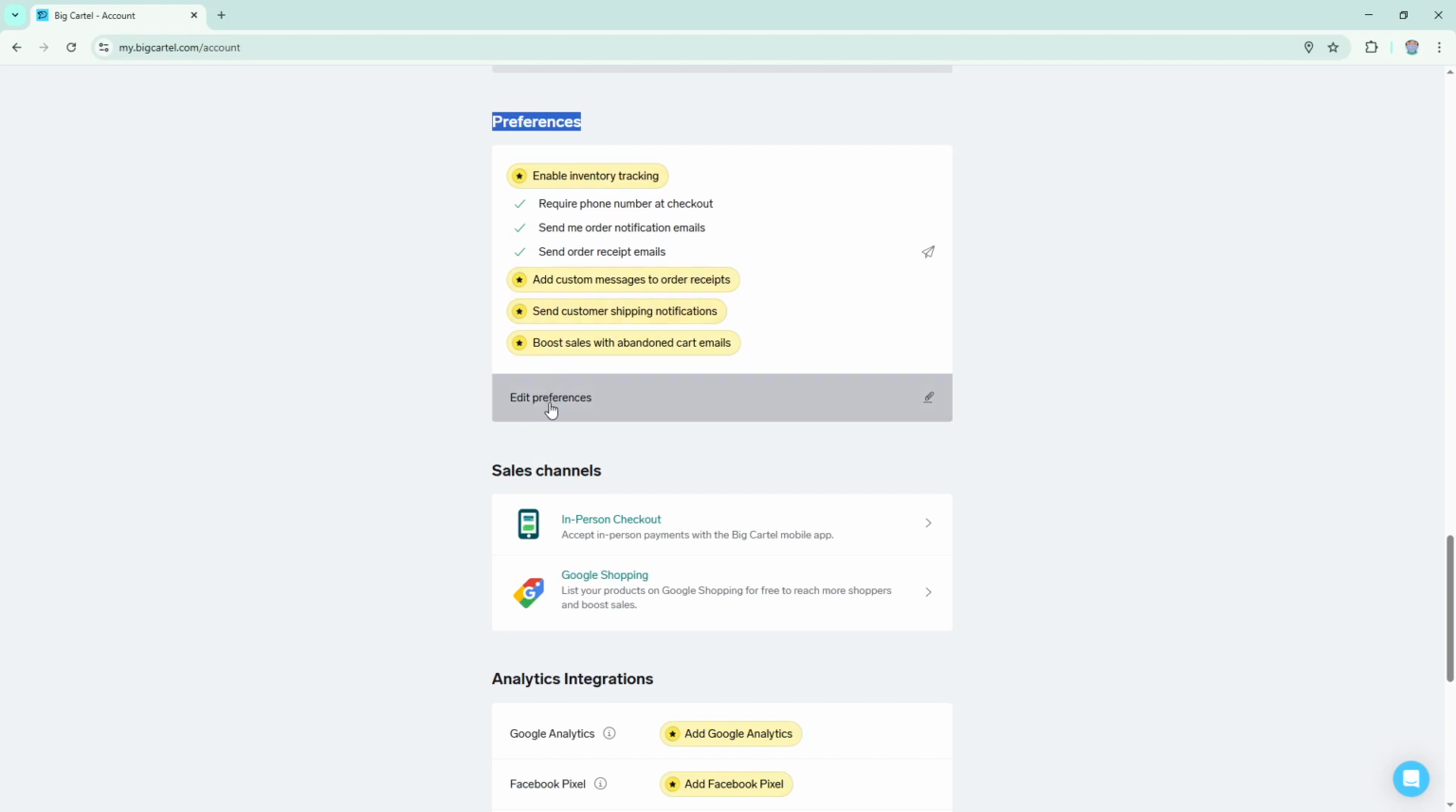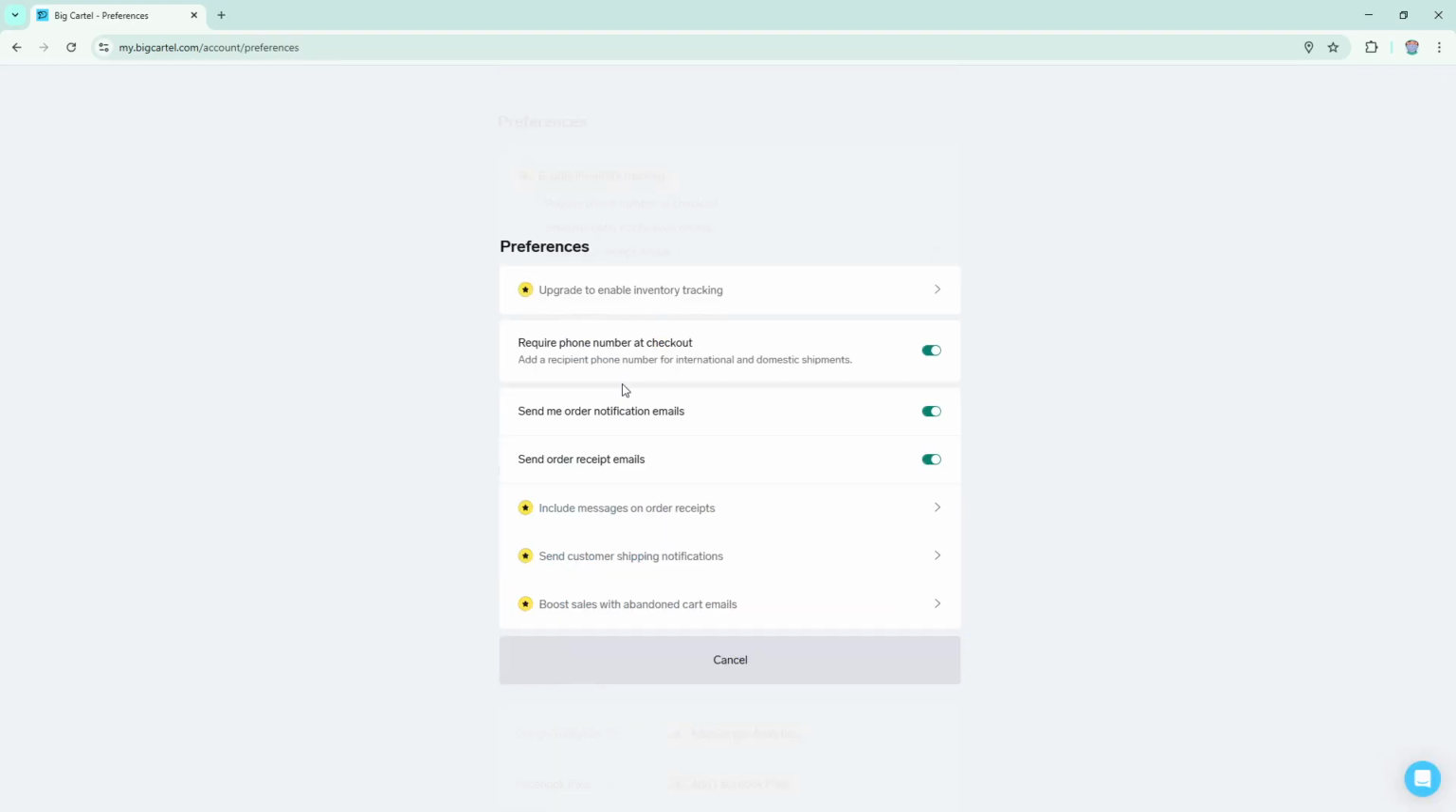Here, you'll be able to adjust various settings within your account, including the important notifications we're focusing on today. As you explore these options, it becomes clear how much control you have over what you receive and how Big Cartel communicates with you. Now, you'll want to locate the option that says Send Me Order Notification Emails. This is the specific setting that ensures you get email alerts whenever a new order is placed. It acts as a virtual nod that keeps you updated even when you're away from your dashboard.